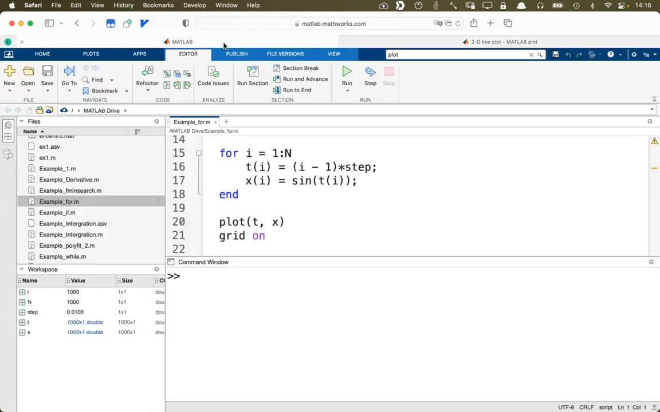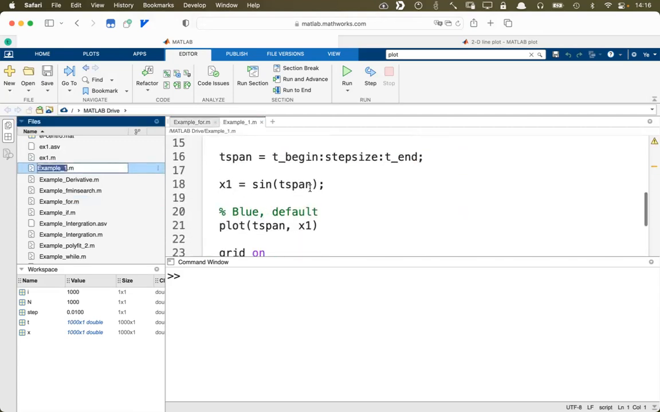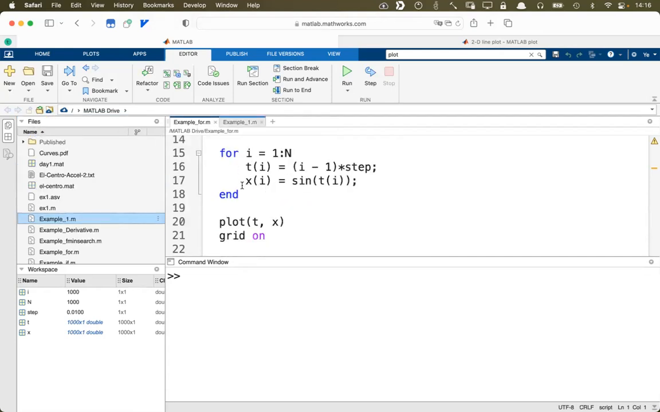Okay, so this is the second example. In this one we use a for loop with a sine wave. Just remember that in the first example file, we can call the sine function directly. So that is more convenient. This one uses a for loop, just to let you know how to use the for loop in MATLAB.